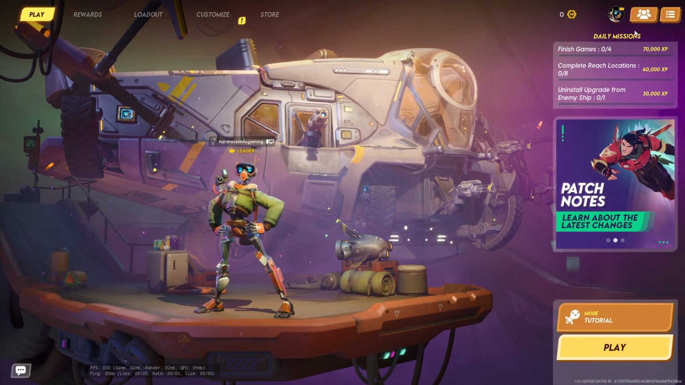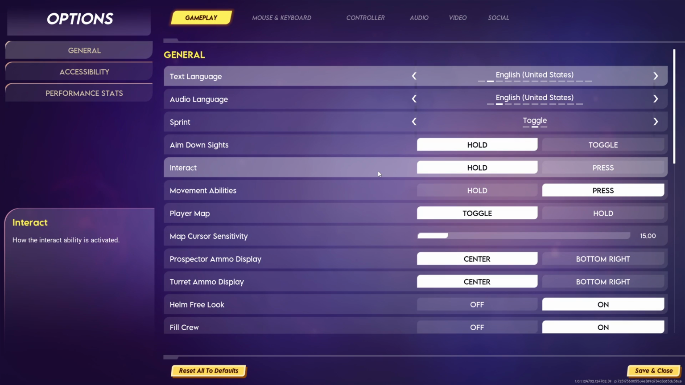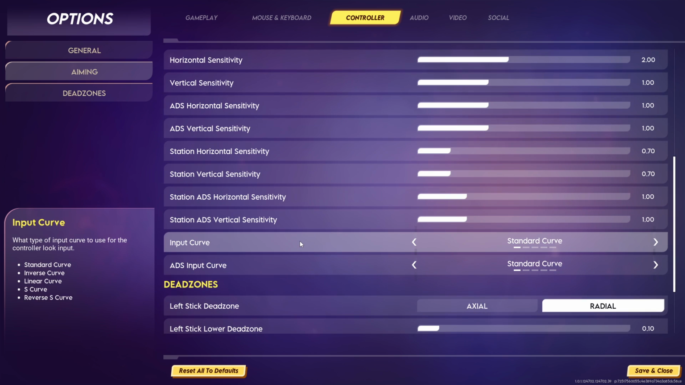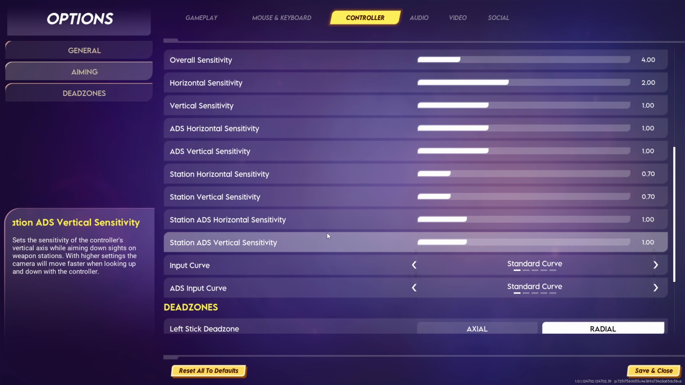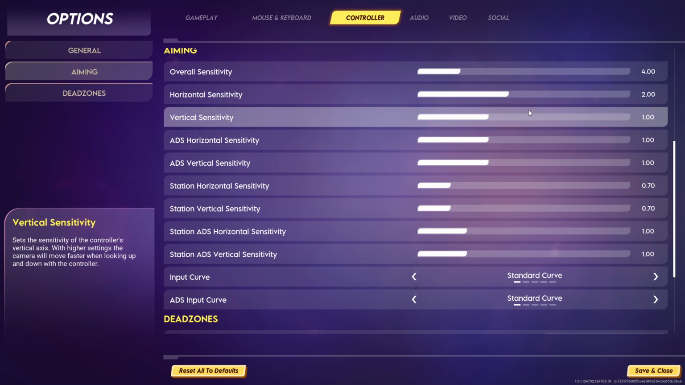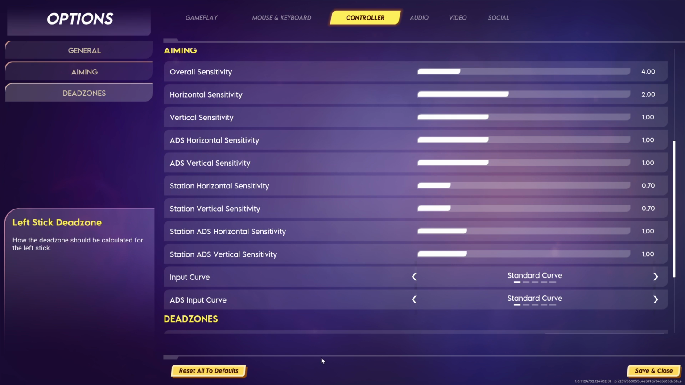To do it, click on menu in top right corner, then go to options. Now go to controller and you'll find different sensitivities here. There's quite a few, so I'm not gonna explain all of those, but you can find different ones here and adjust those depending on however you need it.